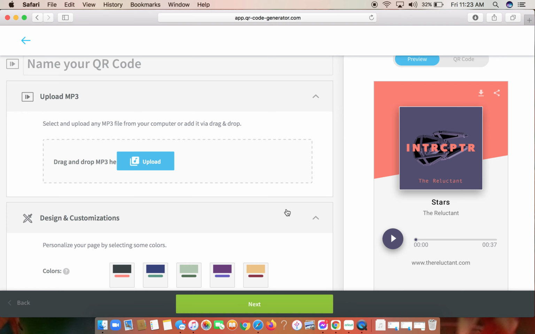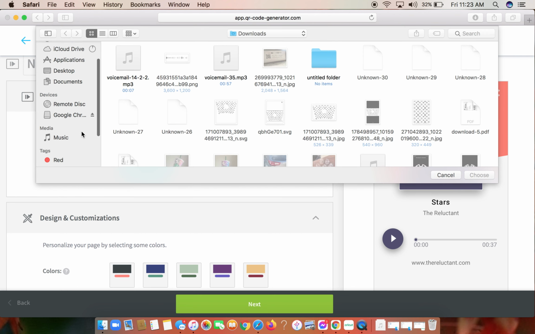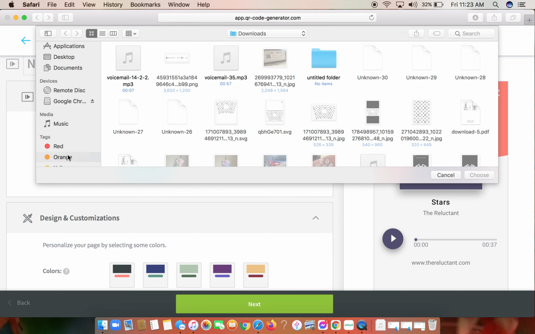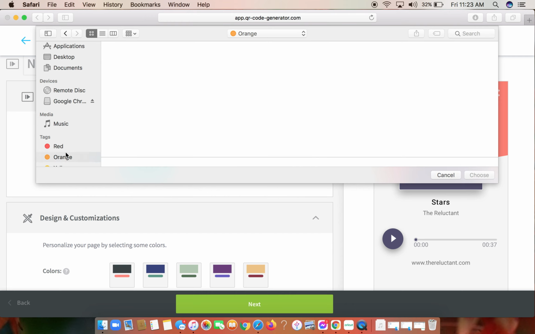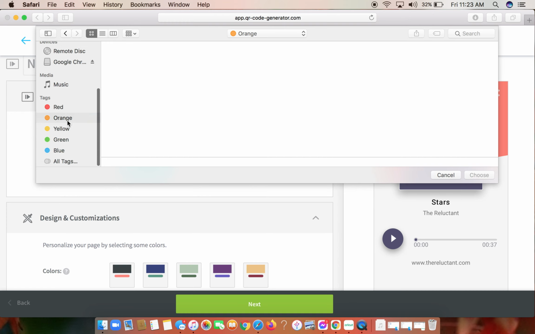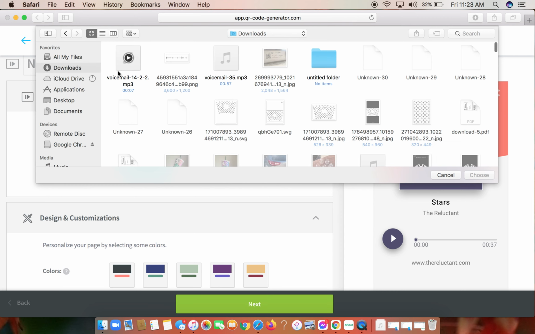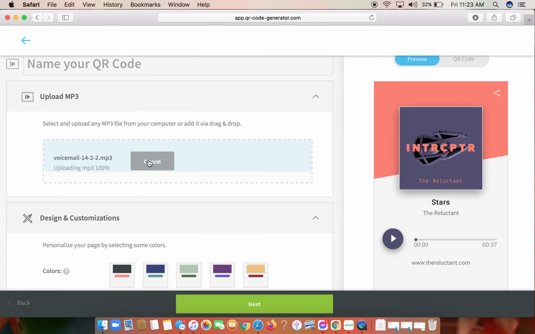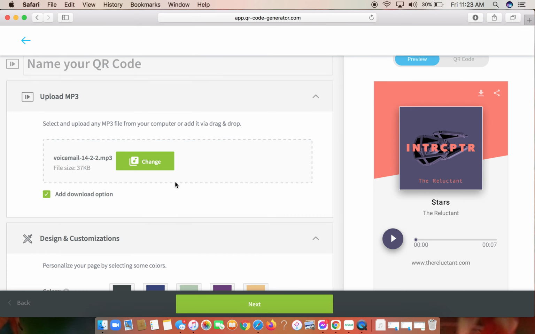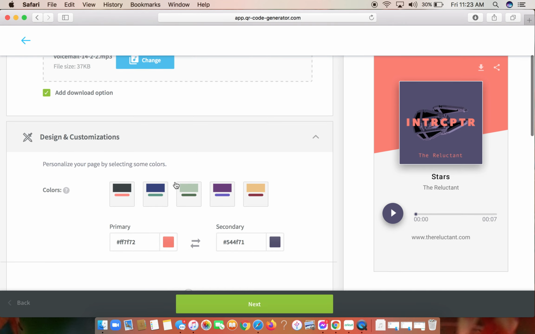So it brings you to this page. We're going to focus in right here to upload the MP3. So we're going to upload. Yours is in your downloads file. Okay, so we have our voicemail. It's already in there. Then this design and customize.